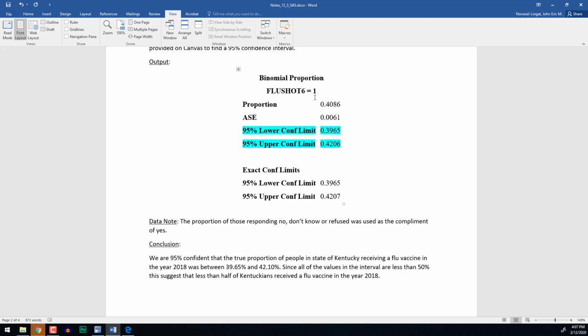In other words, it's looking at the proportion of no's, don't knows, or refused, and using that as the complement of yes. So you want to be careful here when you report the percentage of yeses, because this is not the proportion of yeses compared just to the no's. This is the proportion of yes compared to everything else.